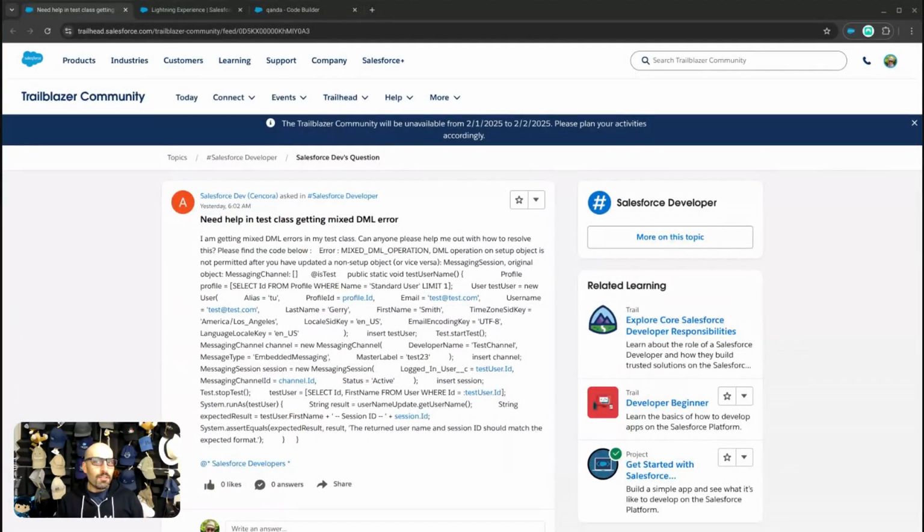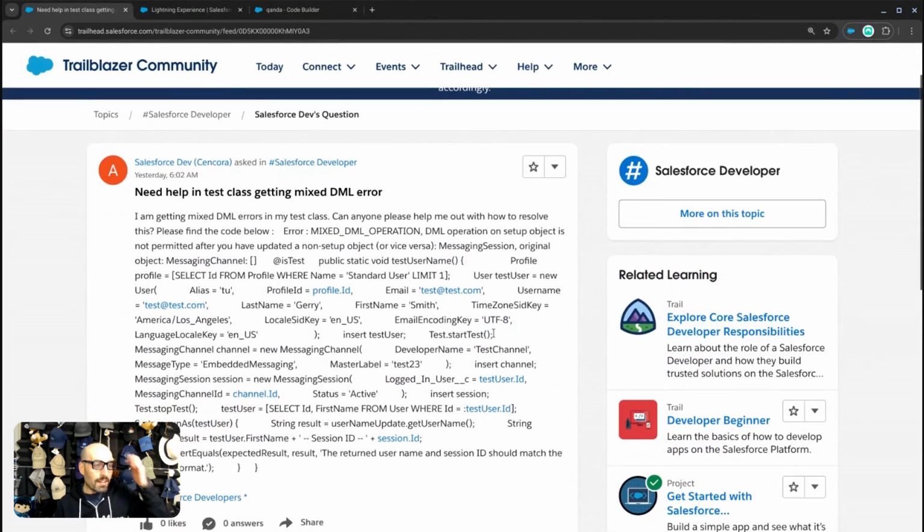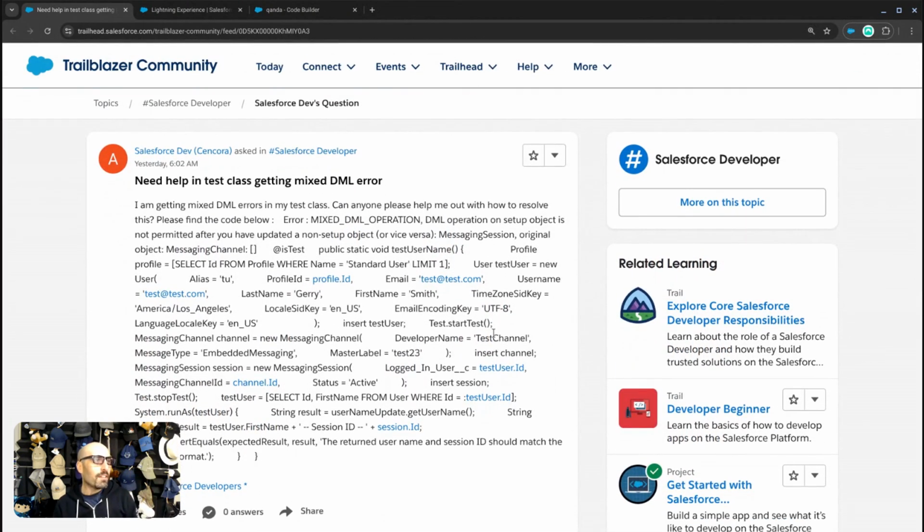And with that, let's jump in to this question that I found on the boards. It was posted yesterday. This is a hard to read question, no offense to the person who posted it. It's just the formatting on the site. But it looks like they've got an Apex test class, and they're getting this error, mixed DML operation. And they don't want to get that error because they need the test coverage.